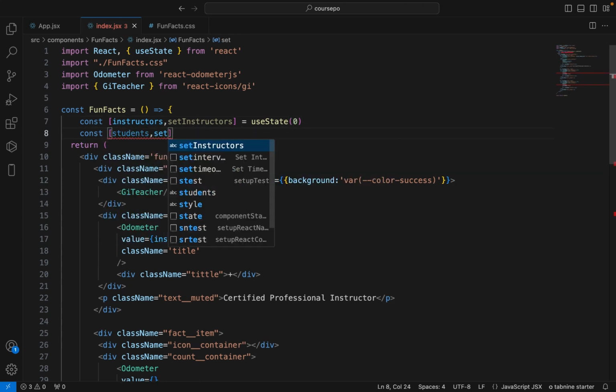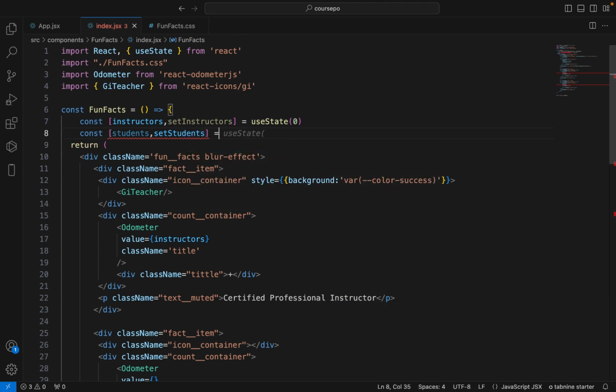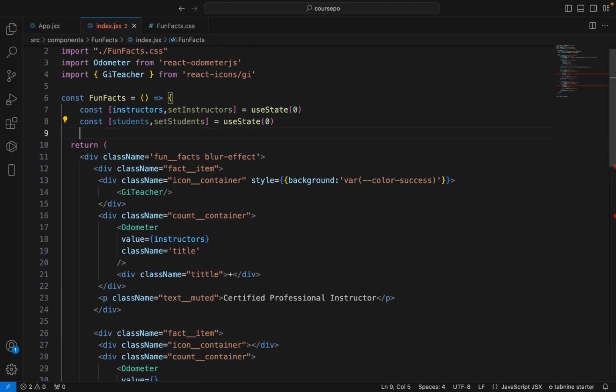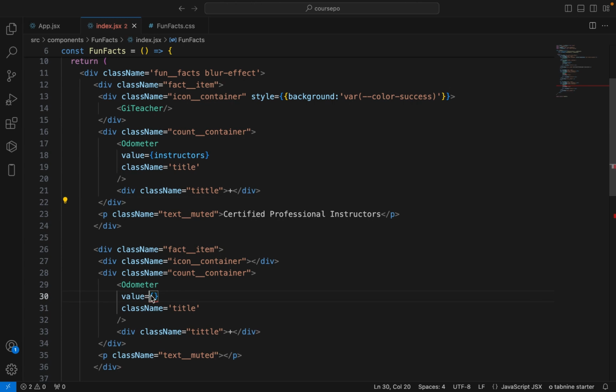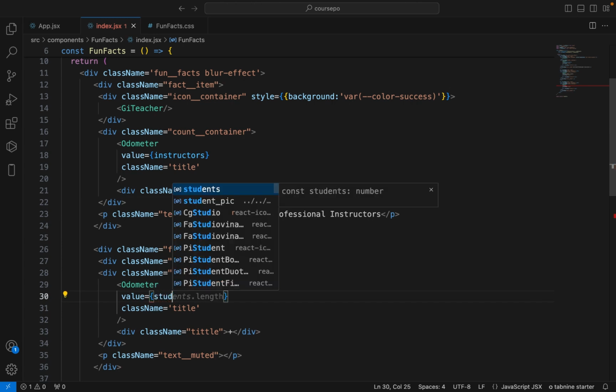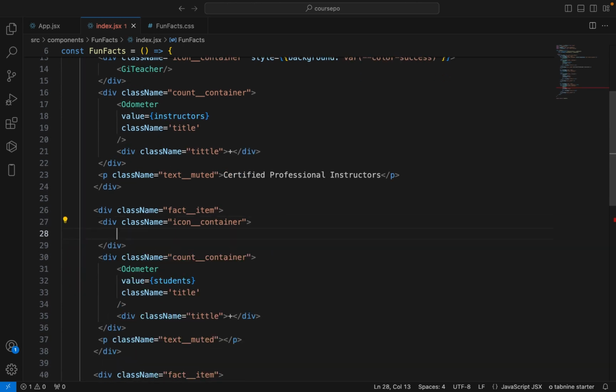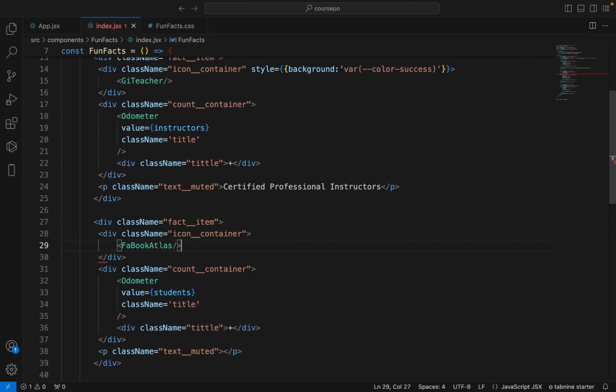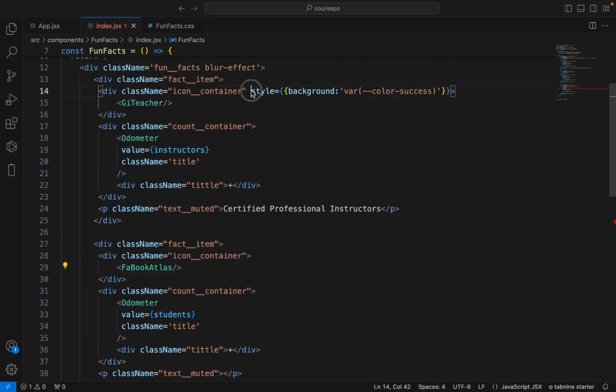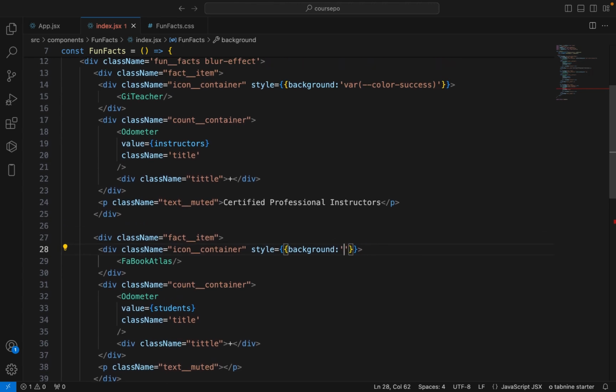All right, so students, say students, we are going to give it initial value of 0, and let's add it here, students, and let's add an icon for our student here, and let's change the background color. This one should be red, or let's use blue.